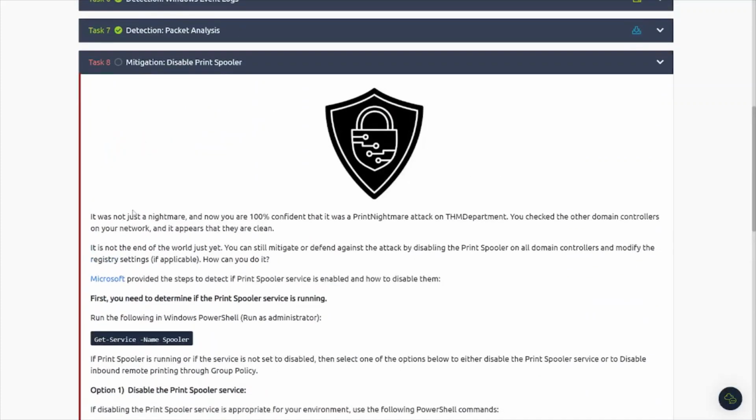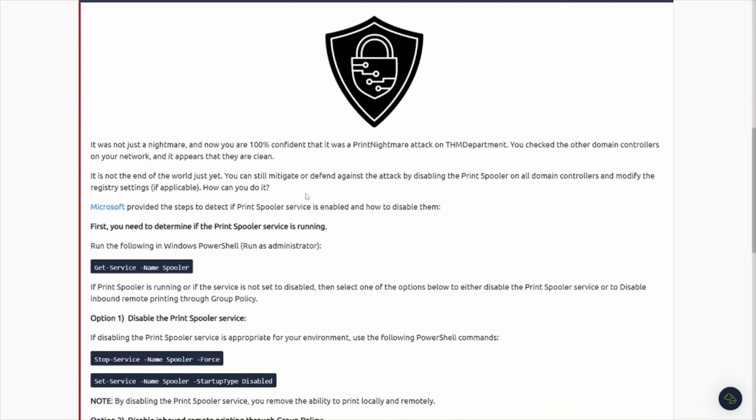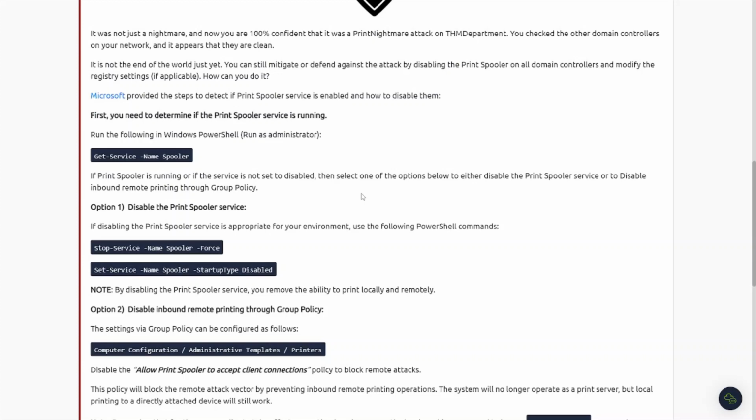It says mitigation, disable print spooler. It was not just a nightmare, and now you are 100% confident that it was a PrintNightmare attack on THM department. You check the other domain controllers on your network and it appears that they are clean. It is not the end of the world just yet. You can still mitigate or defend against this by disabling print spooler on all domain controllers and modify the registry settings if applicable. How can you do it? Microsoft has provided steps to disable them.